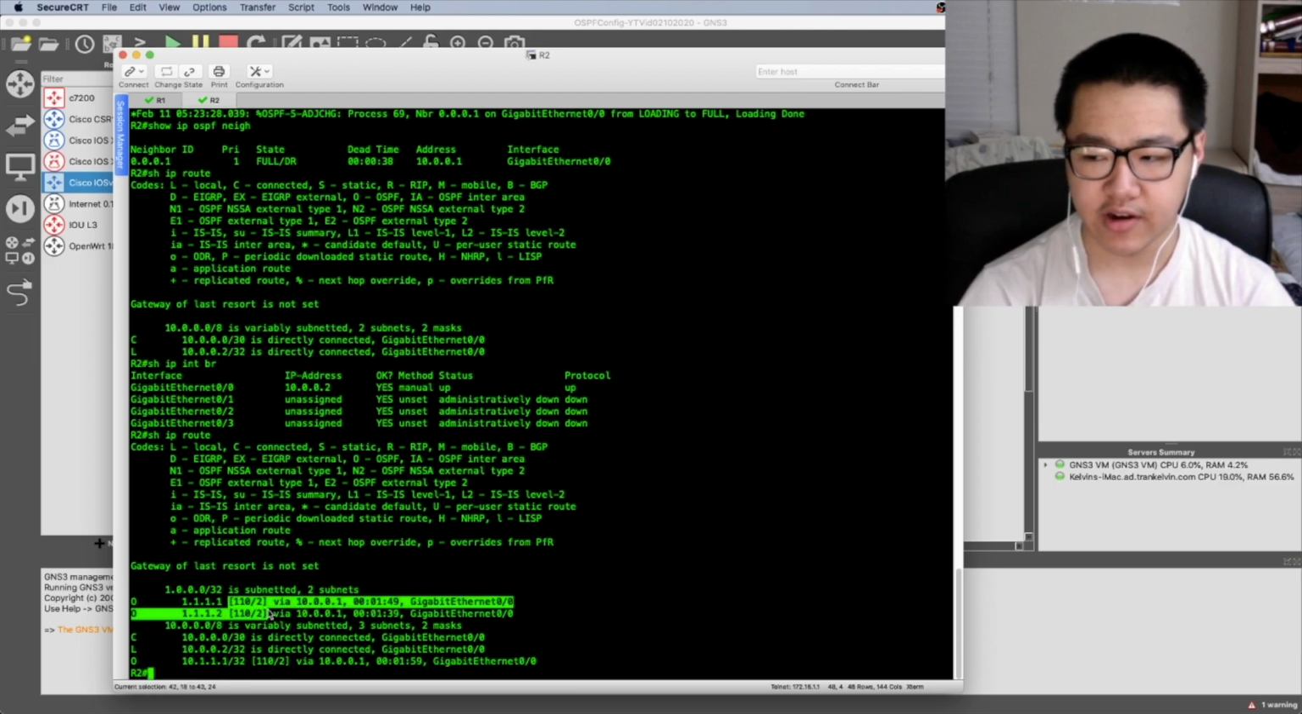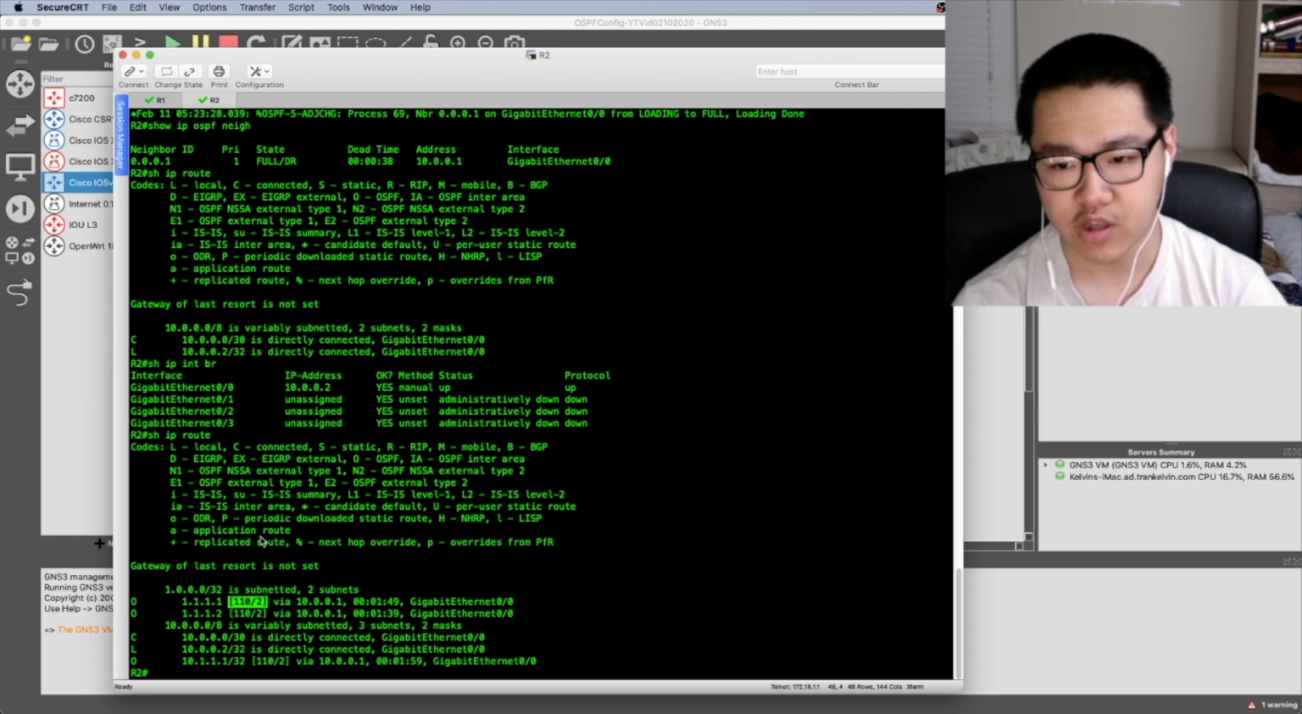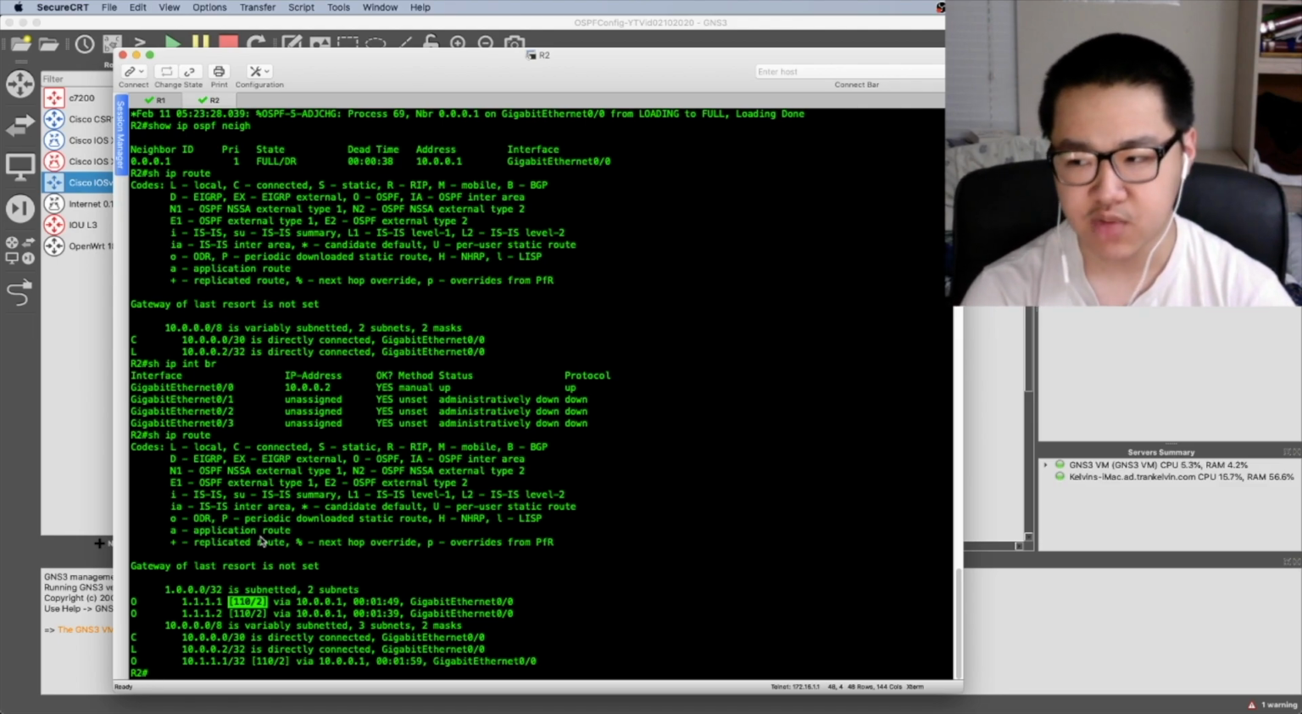This bracket here is the administrative distance. This determines the trustworthiness of the route compared to other routing information sources. A lower administrative distance means the route is more trusted, so in a competition between two routing protocols, the lower administrative distance one would win out in terms of which one goes in the routing table.